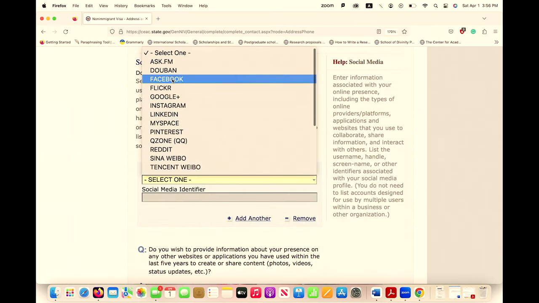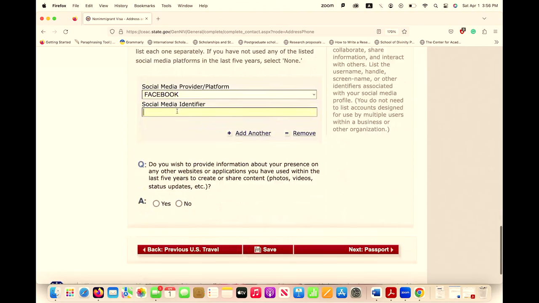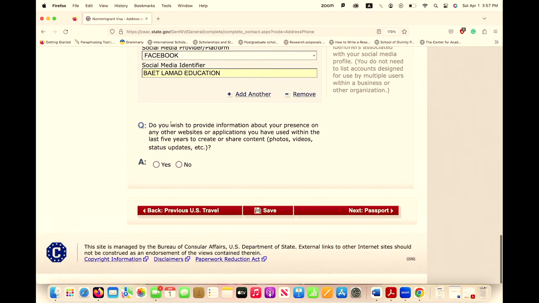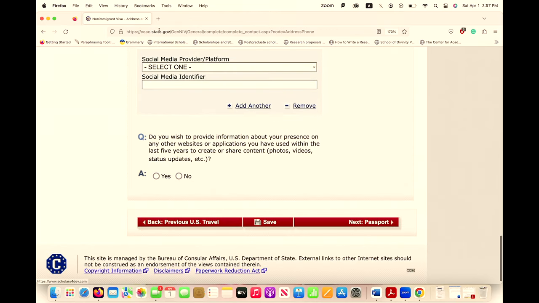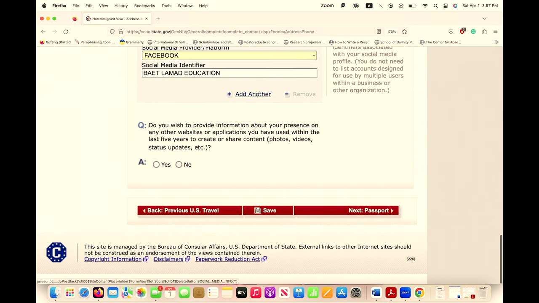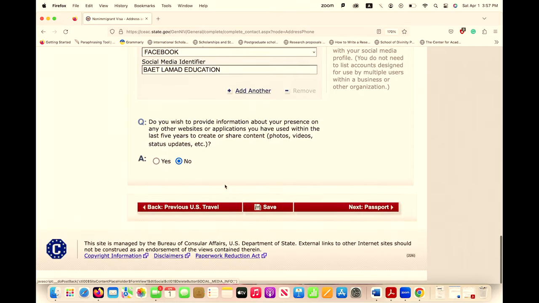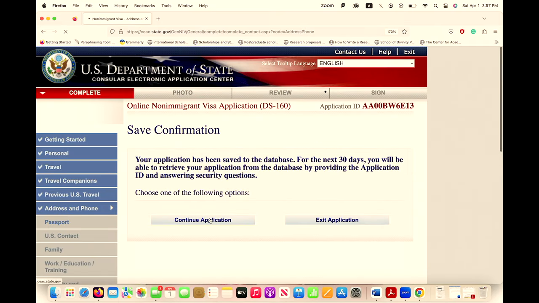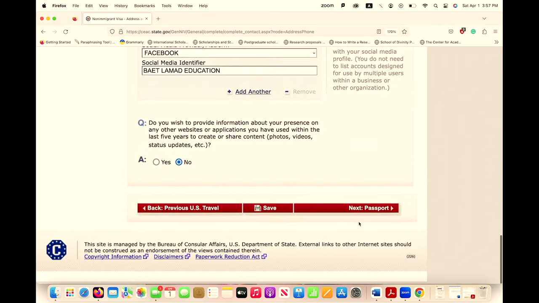Social media? Yes, I have social media. I have Facebook, and the name of my Facebook is Beit Lamad. Good. If you have other social media platforms like Twitter or whatever, you can add it here. If you click here, they will give you another option, but I'm just using Facebook, so I should be good. Do you wish to provide information about your presence on any other website? No, I don't have any other website, so I'll go to save, continue. Then I'll come back to next.